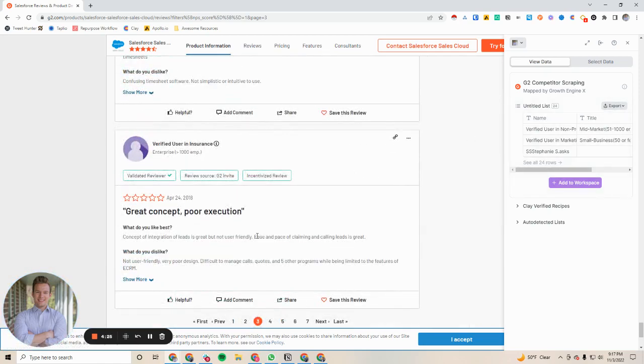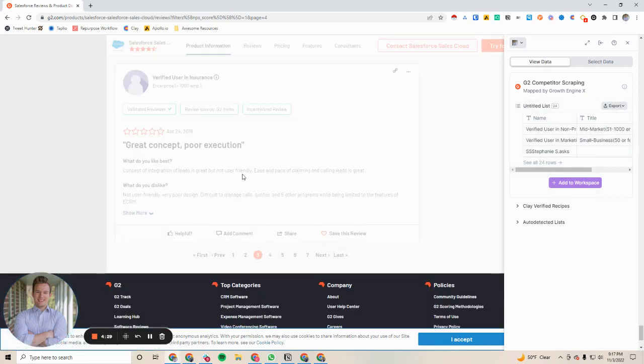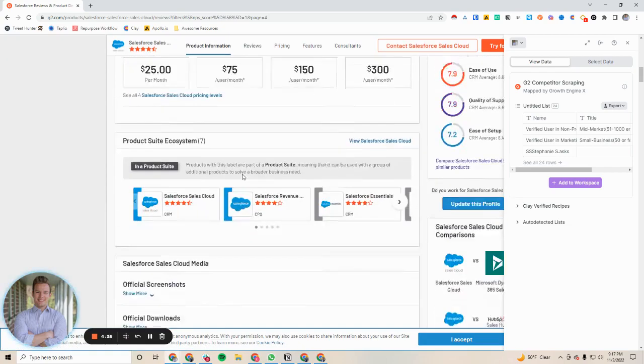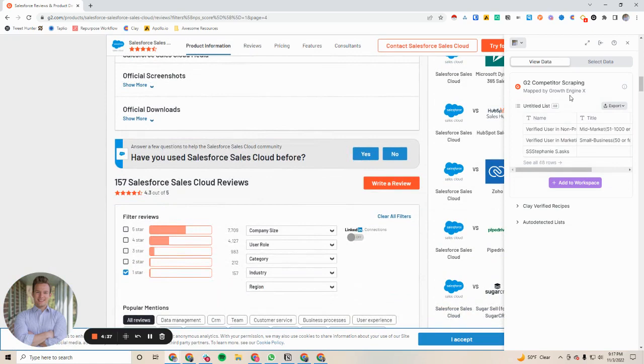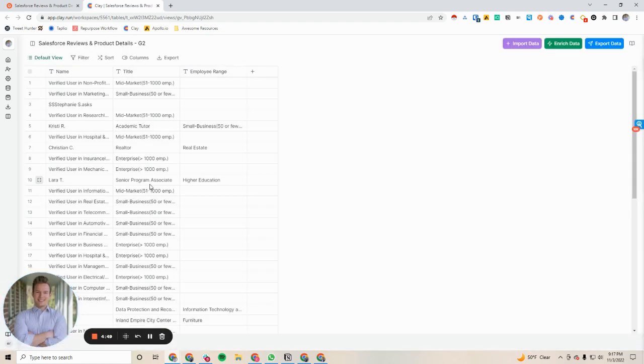So now we have 24 rows again. Let's just hit another page just to have some more data because I'm going to go over how we're going to enrich this. So now we'll hit page 4. Oh, let's open this up. And now we have 48, right? So now we are going to add this to the workspace. So we're just going to open up a new tab. And it's going to bring us over here to our workspace.